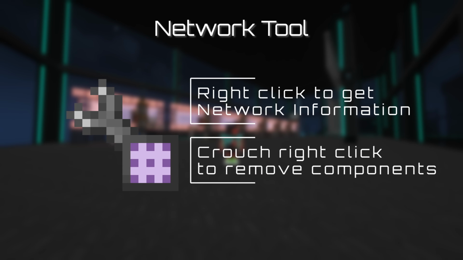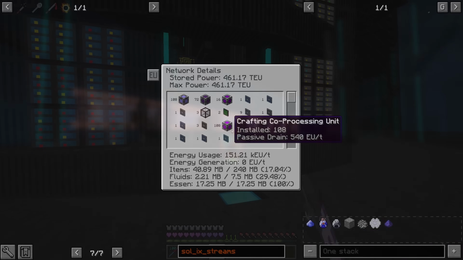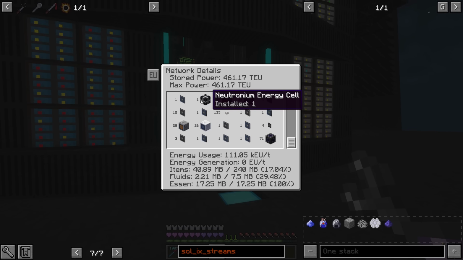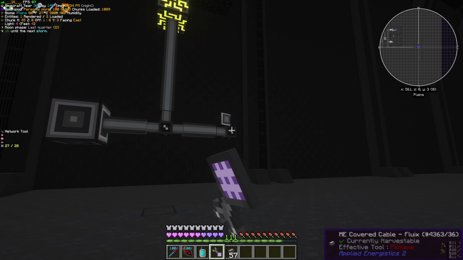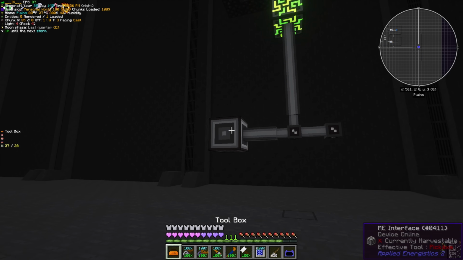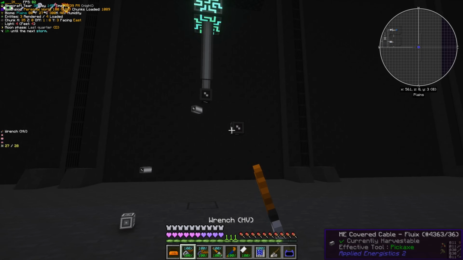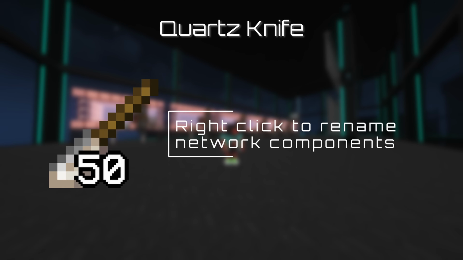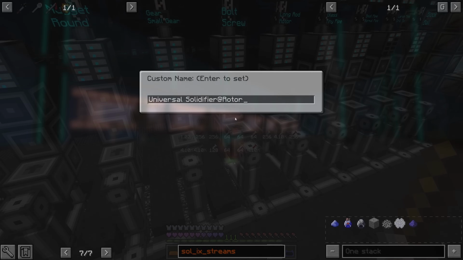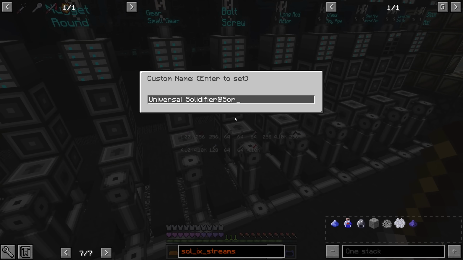The Network tool allows you to get data on a network. Use right-click on any network component to see a GUI of attached parts and individual power usage, storage capacity, and more. You can also shift right-click any component or cable with the network tool or any GT wrench to break it. Finally, the Quartz Knife is the unsung hero of AE2 organization as it allows you to rename any component, most notably interfaces and crafting computers.